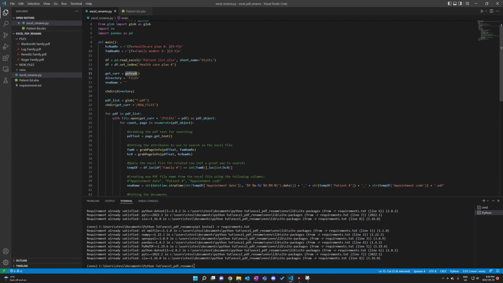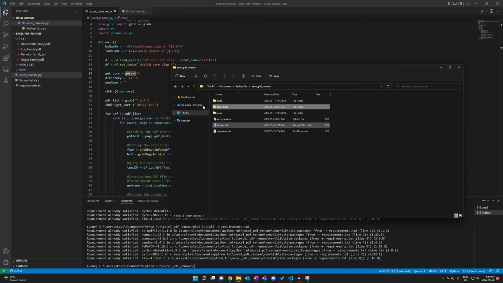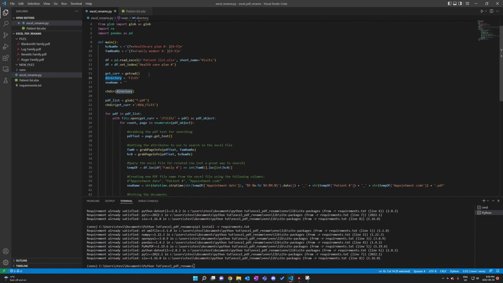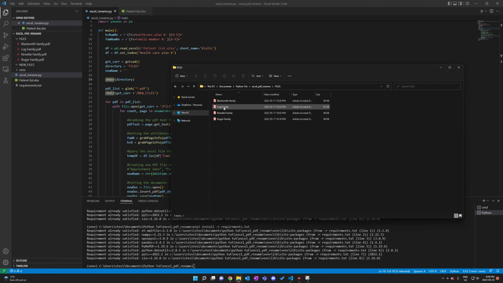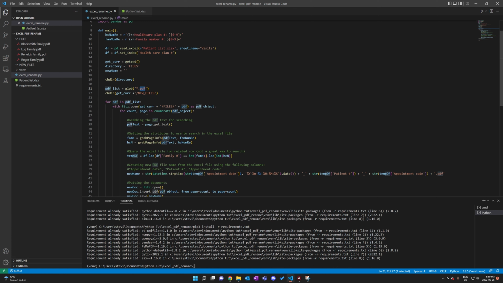Okay, then we're going to get the current working directory. That's just going to be the file path to here. And then we're setting the directory where our files are at, files. And then we're creating a new name variable that's just going to be empty initially. And then we're changing our directory into the files directory. That's just like clicking into here. And this glob statement is going to grab every file that has the .pdf extension like the last video.